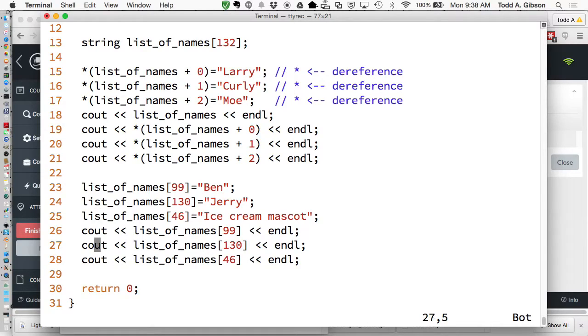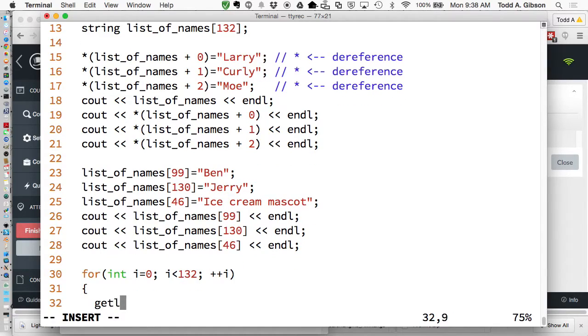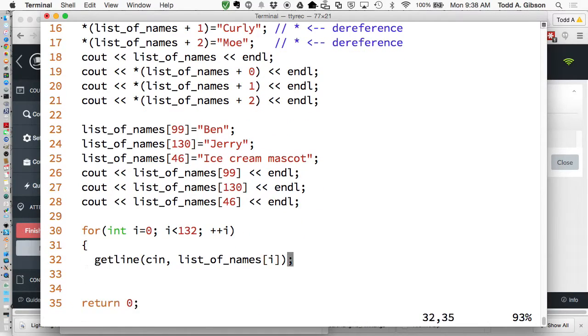So what you would do is you would do something like for integer i equals 0, i is less than 132, plus plus i, and then I would do something like get line from the keyboard. I want to read it into list of names, the ith item. Now this will, in a loop, read in from the keyboard 132 of these things.